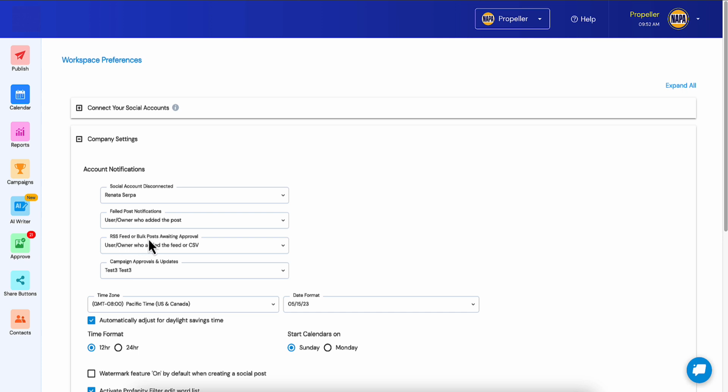RSS feed or bulk posts awaiting approval. As you know, if something big gets uploaded, like let's say there's a new RSS feed and you've got it held for approval and you decide you want it to notify the person, you can choose who gets that. Also, when you upload a CSV and you hold that for approval, it will also notify somebody that it's awaiting approval. You can decide who that somebody is.